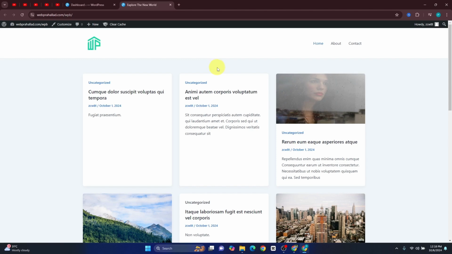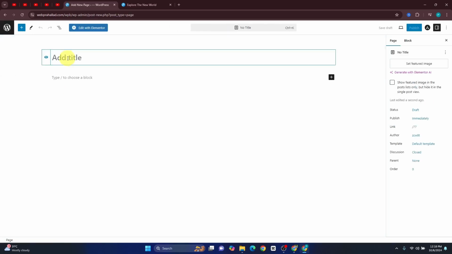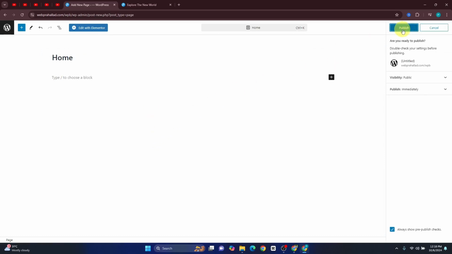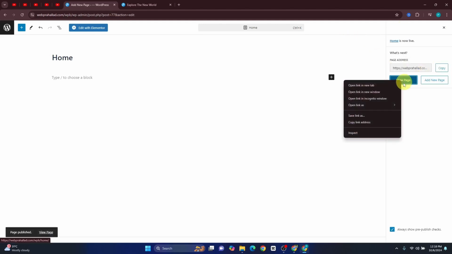So first go to your WordPress dashboard. On the left panel, hover over the pages, click on add new page. Now here enter the page name. Now on the top right corner, click on publish. Now let's see the pages.